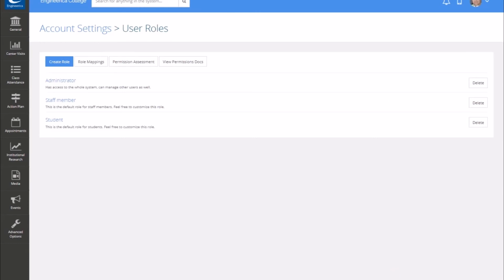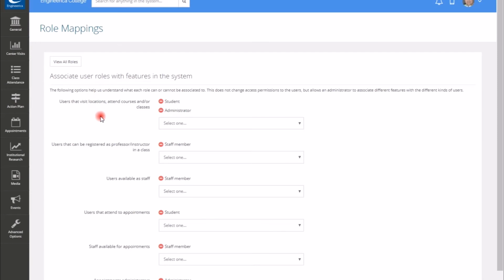Now let's talk about role mappings. In this same account setting user roles, you have a tab right here named Role Mappings. These options help us understand what each role can or cannot be associated to. This doesn't change access permissions to the users, but allows an administrator to associate different features with the different kinds of users. For example, users that visit location, attend courses or classes, and you can select which role is going to be associated with those users. In this case, I select the students and administrators.